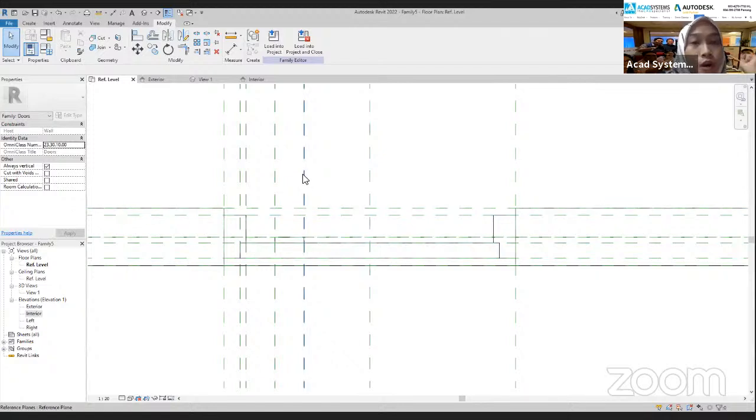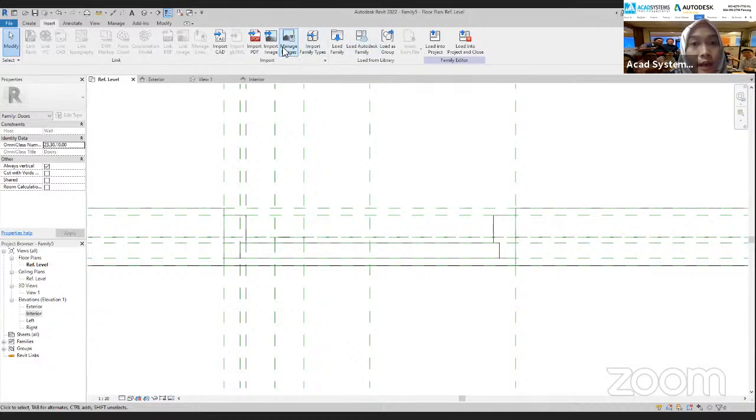After we're done with the door panel, let's add some more, the door handle. For a door, we need a door handle, right, to open and close the door. To add the door handle, we need to insert a new family, which is the handle family, into our door family right here. You can go to the insert button up here, click on insert and load family.